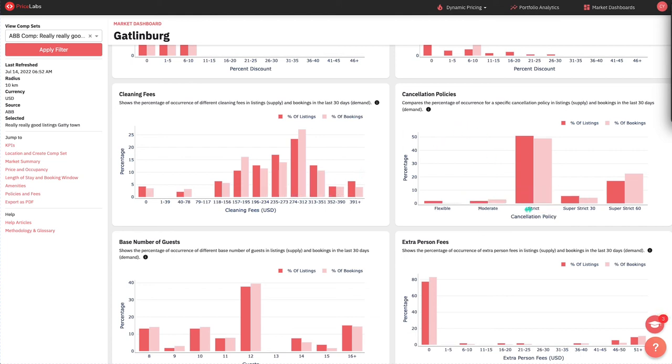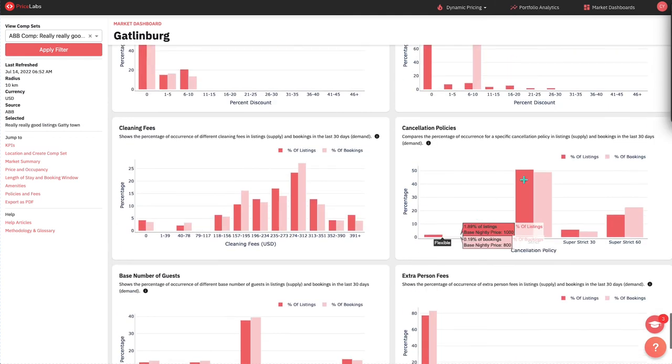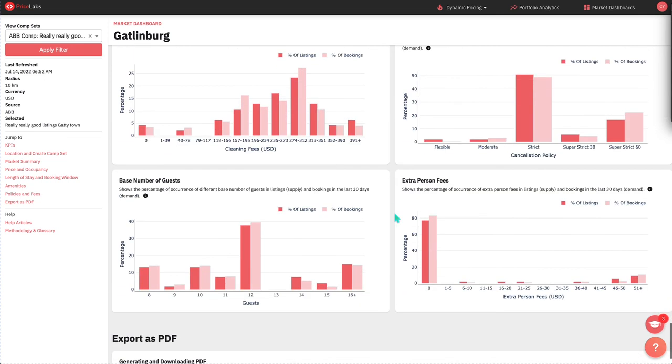Here we can see most of the listings that are getting booked have a strict policy, which means you don't have to have a flexible or moderate policy. You don't have to worry about that. Having a strict policy, you can get some of your money back in some cases. So stick to a strict policy here, at least for this market. It could be different from yours.